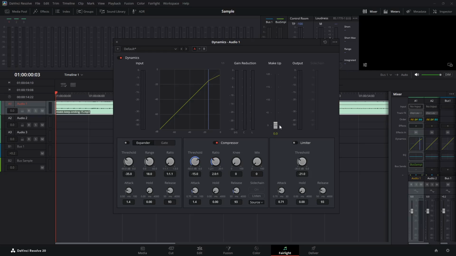Increase the makeup to around 5, though this value can vary depending on your specific clip and how much boost it needs. The makeup gain compensates for the volume reduction caused by compression, bringing your audio back up to a more audible level. And that's it. You've successfully normalized your audio in DaVinci Resolve using both the quick preset method and the more manual Fairlight approach.